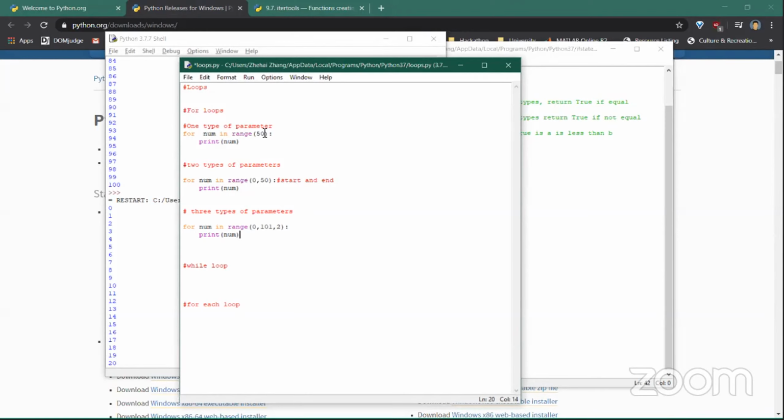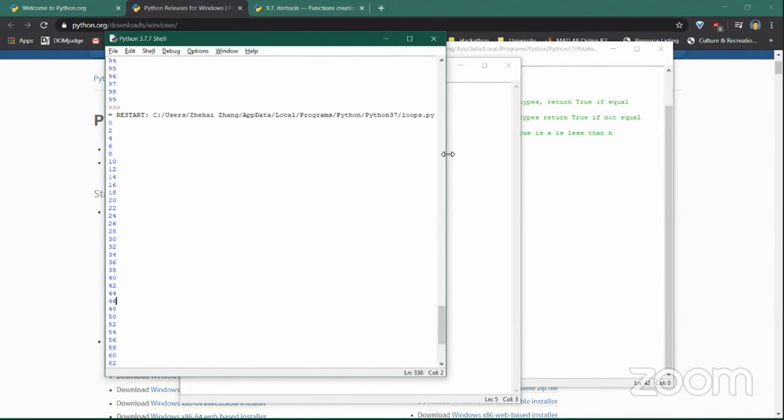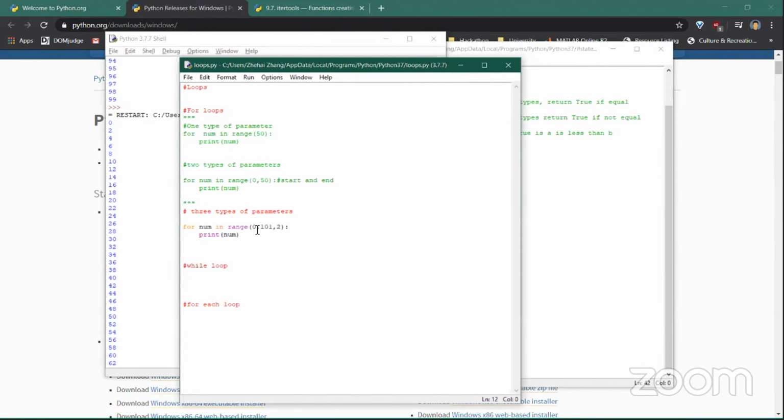If I print num, it's going to run 3 times. So I'm going to comment all these out because I don't want them to run. And let's see what happens. It printed out every even number because num started at 0. Then because of this increment, it will jump to 2, then 4, 6, 8, 10, all the way to 100, and it will stop right before 101. So start, end, and the interval, or whatever you guys want to call it.